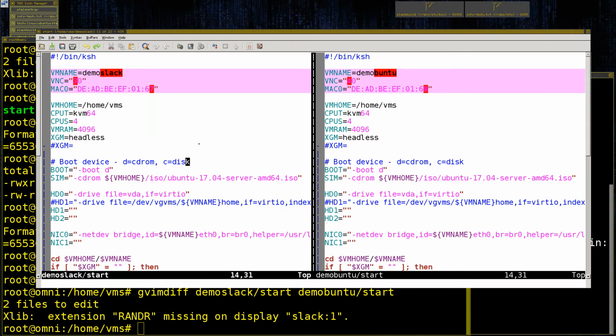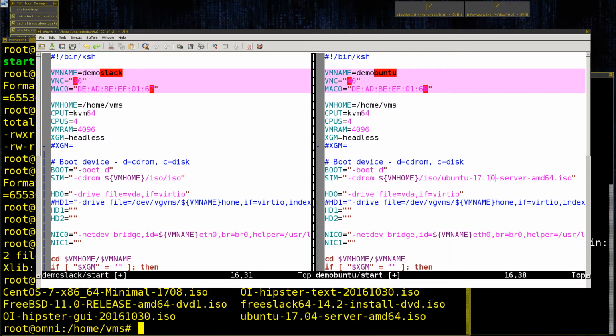So we're going to boot. Notice, to boot from CD-ROM you set it to D, so I've got it set to D, but my Slackware one needs to boot from a different ISO. Actually, I think the Ubuntu one does too. I think I've got 1710. I keep my ISOs under an ISO directory, under the virtual machine directory. So let's see what we've got here. We've got Slackware. Well, let's do the Ubuntu one first. So we've got 1704, I believe I downloaded.